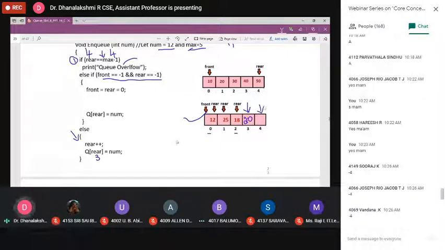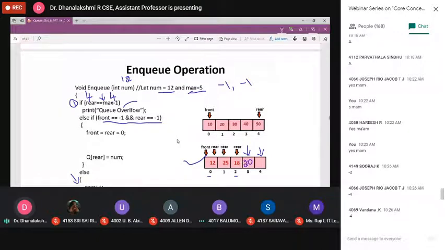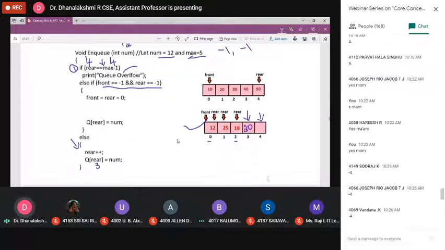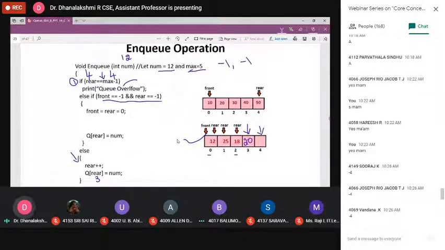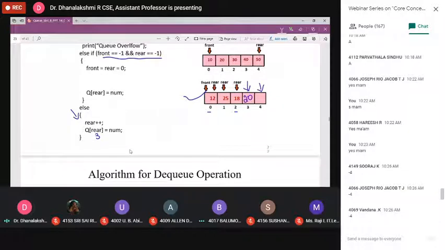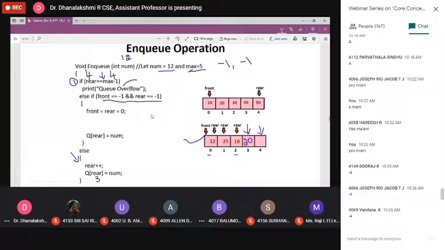This is the concept of the NQ operation. How are we going to perform the NQ operation? Only 3 conditions, don't forget. First, we check the overflow condition. Once the overflow condition is over, then as usual, you have to check whether it is empty or not. If not empty, you proceed to the third case. Got it? Any doubts? Shall I proceed to the DQ operation? Students, respond to me. Shall I proceed to the DQ operation?